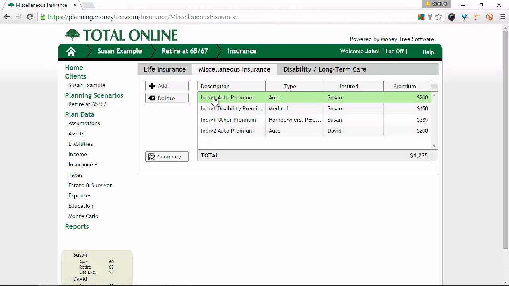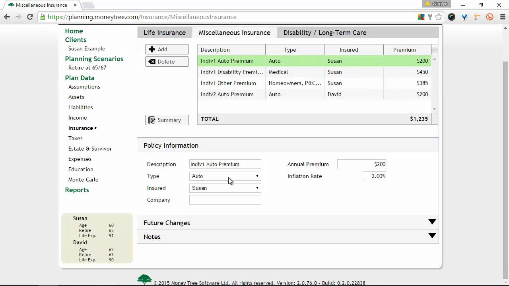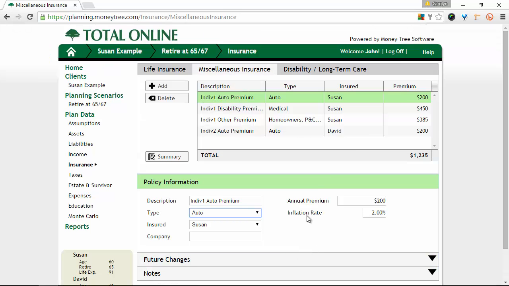Miscellaneous insurance is going to be really straightforward. So if they have things like premiums that they're paying on their auto policies, disability policies, long-term care policies, they're all going to be entered in this section simply by giving it a description, choosing the type, who's the insured, the premium, and the inflation rate. Again, future change table available if you need it.